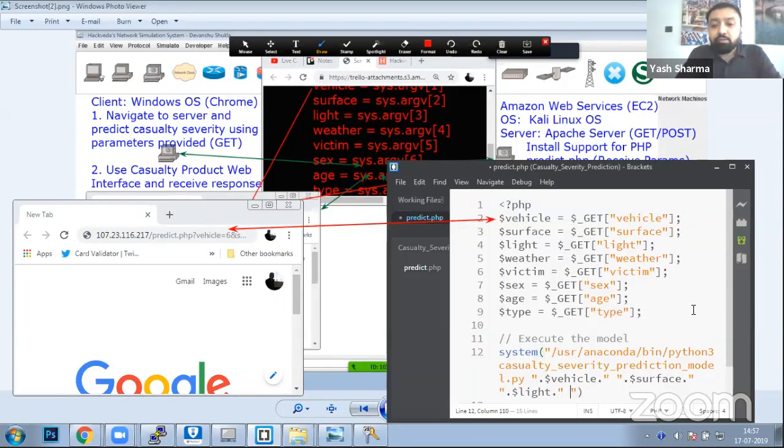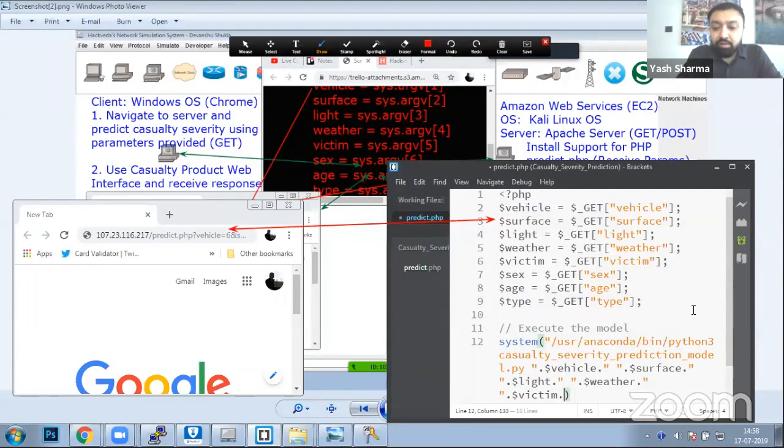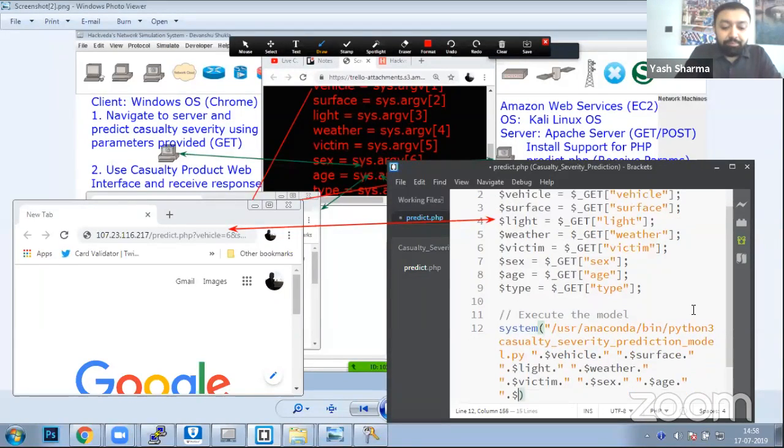Okay. Then we have concatenated weather. I've given a space. Then I have concatenated victim. Then I have given a space. Then I have concatenated sex of the patient. Given a space. Then I have concatenated age. And finally, I have concatenated type.